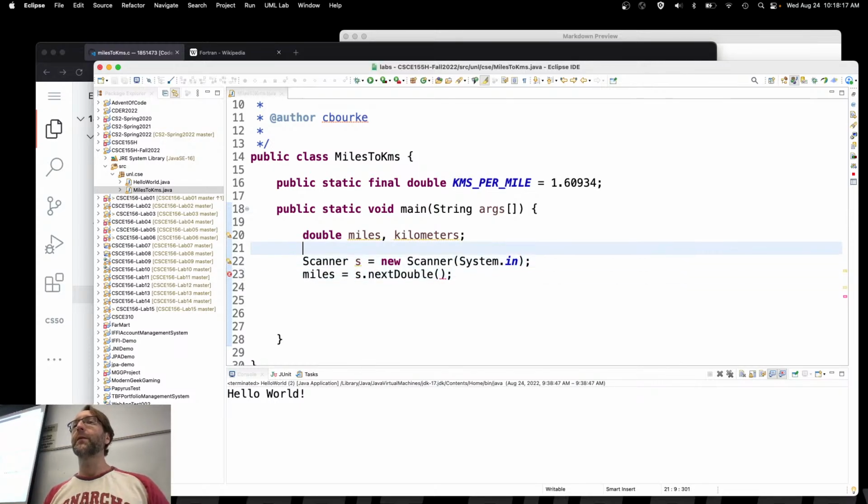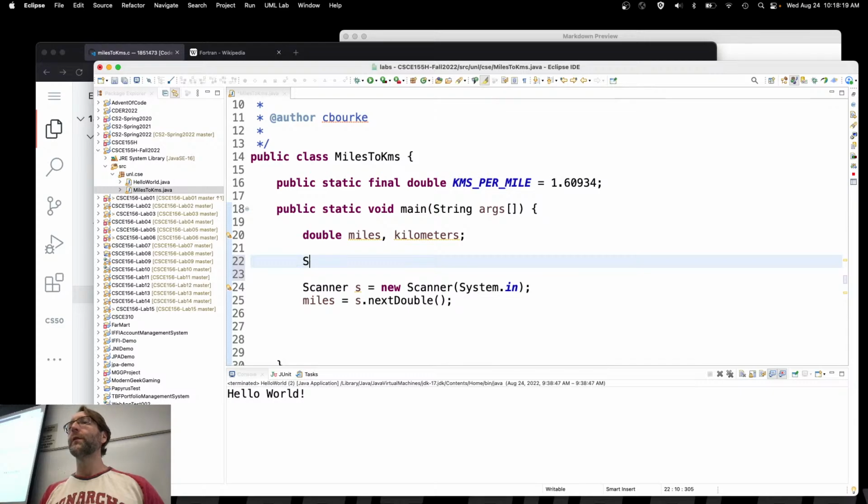I guess I never prompted them. Help me out. How do I prompt them for input? System.out.println, "Enter miles, please." We'll be polite about it. What's the difference between ln and print? Whether or not it puts an endline character at the end. You can do it manually, you can let ln take care of it for you, or you can just copy over that C code and use printf as well. It does not print an endline character for you.